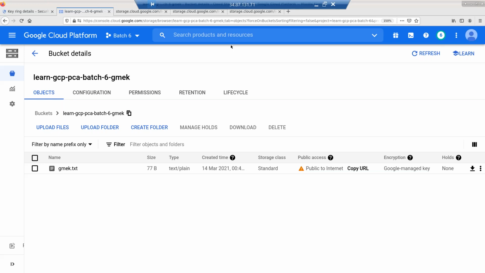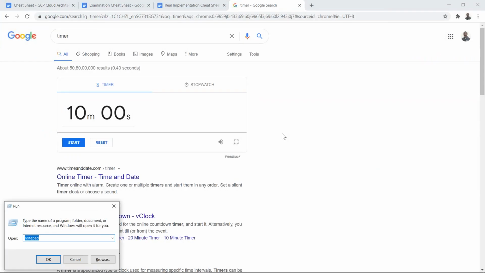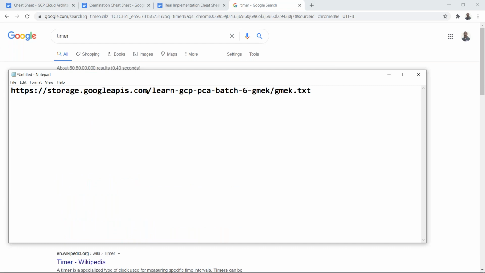If I just go back, the major portion of the URL is standard. The remaining is your bucket name and your object name. If I can just remember this, anybody can just go and use it because it's a public URL. Now anybody can use it. What we are going to do after this is add some encrypted key content, which nobody can use.